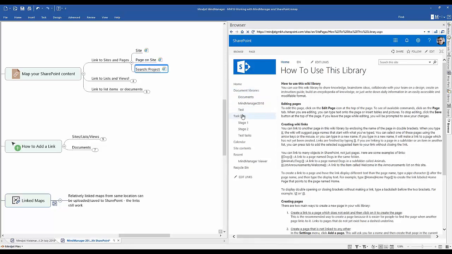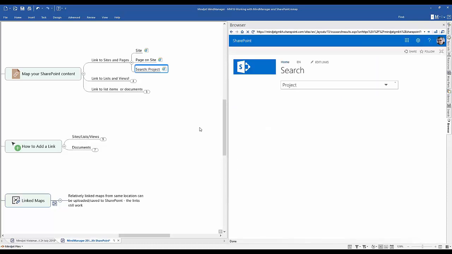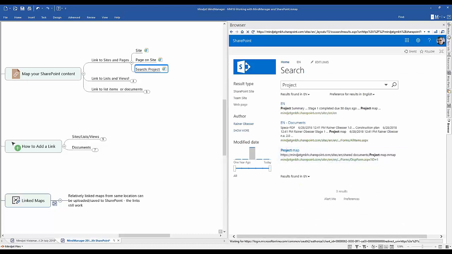This is interesting. Each SharePoint site actually has a search functionality. I can do very specific searches, and the result is always represented on a specific SharePoint site, and you can link to the site. So here I have linked to the result page on the SharePoint server site where I initiated a search for the string project.